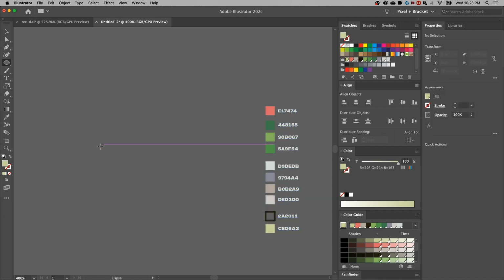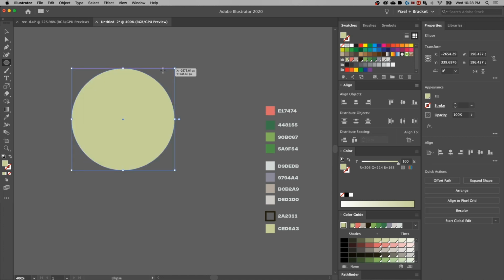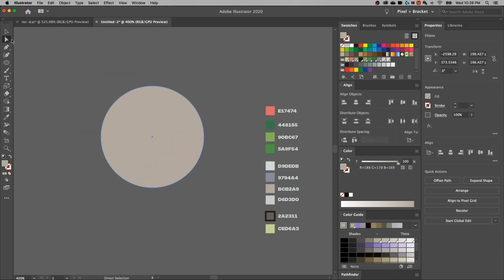Now, if you've done the potted plants tutorial before, you might be familiar, but the first thing we're gonna do is create a circle. Now, L is the shortcut key for the ellipse tool, so I pulled that up. I want this to be, I think, this sort of tannish color right in here. The first thing I'm gonna do is select the direct selection tool.